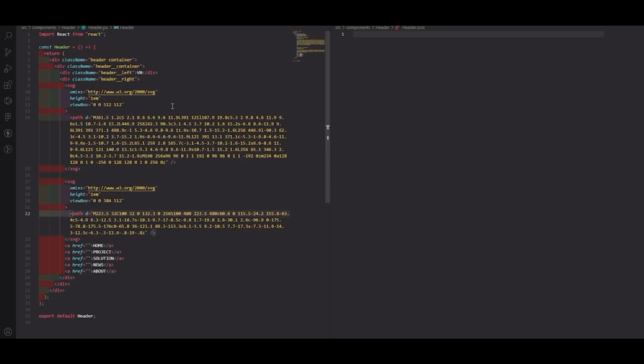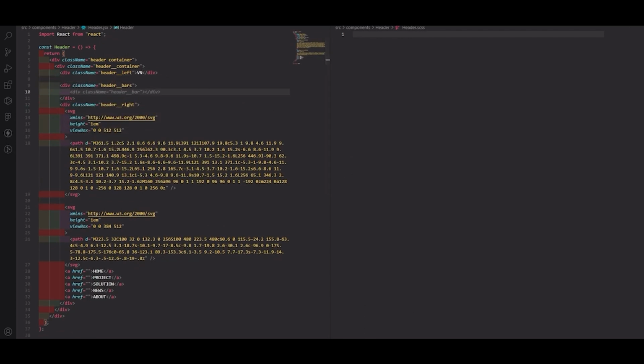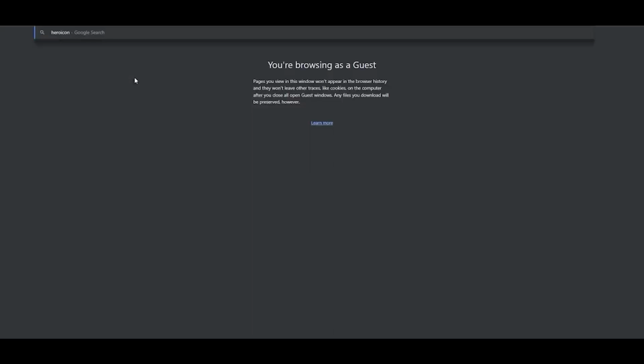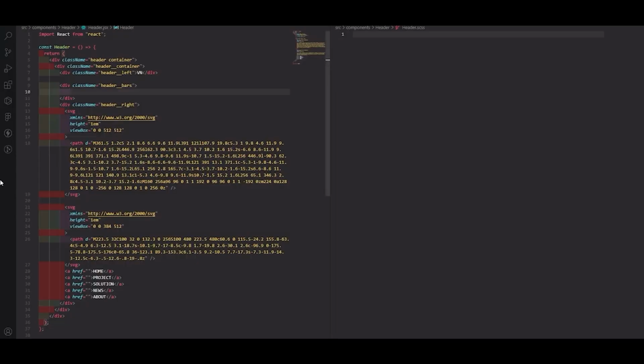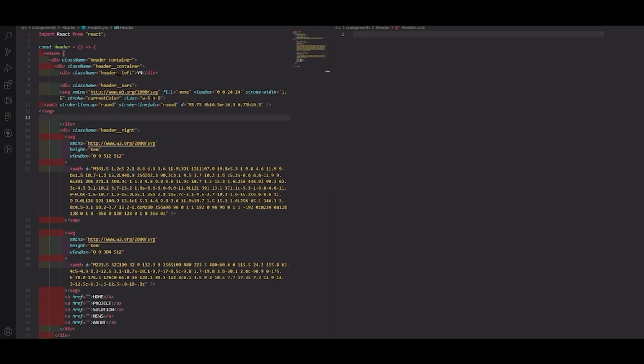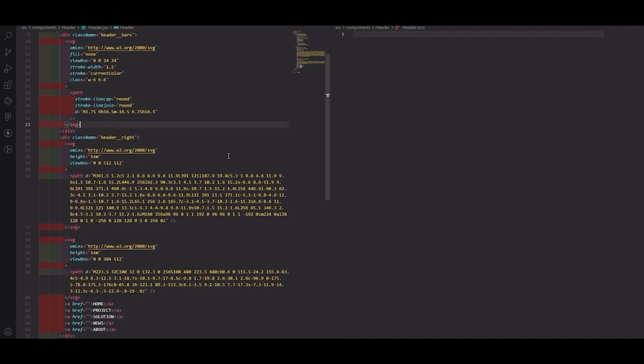Only one thing is missing here, the bars for the responsiveness. So right here, div.header_bars, and inside this, go to the website again, Heroicons, go to this website and search for bars, this bar, copy SVG, go to VS Code and paste here like that. Go to the website, is it showing or not? It is showing, but it is too big. Okay, close this. Now we are done with the JSX code.